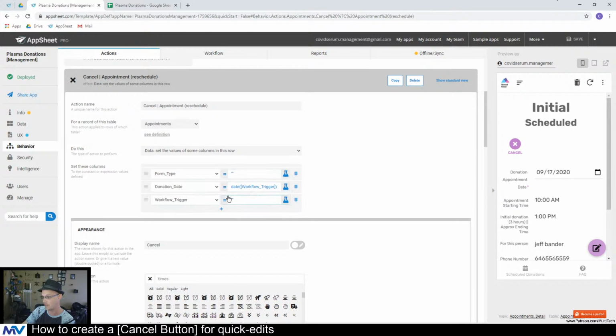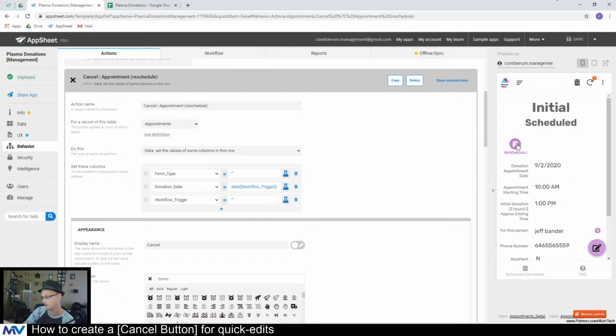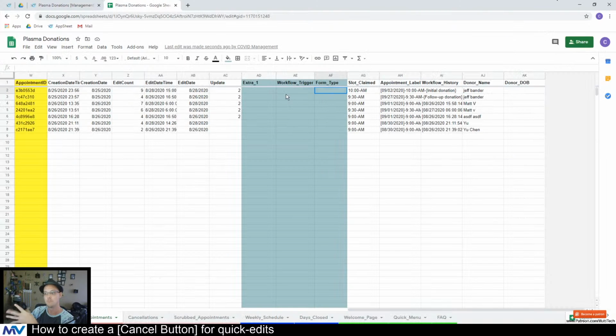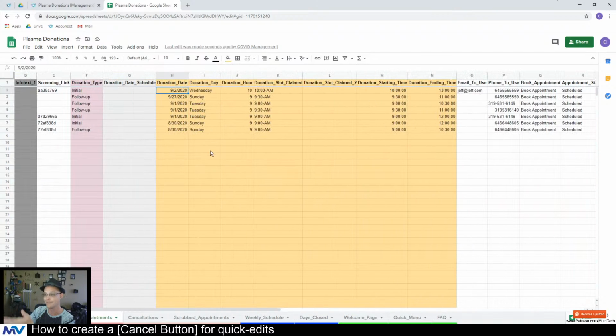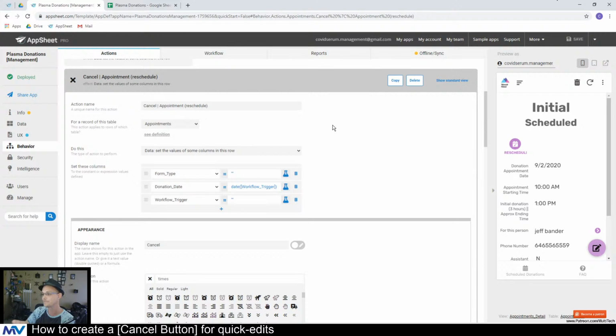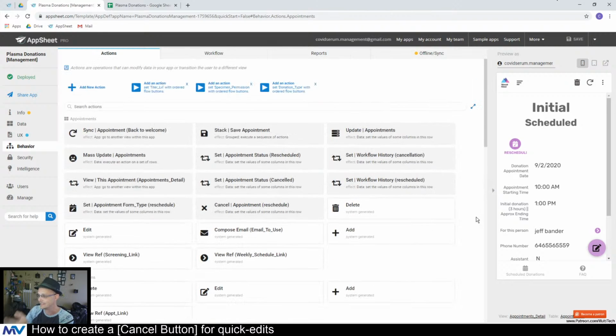So I've changed this. This action is already created, so if I hit this, this should go back to the second. Back to the second. Boom. And it's not editable anymore because we cleared the form type. And if that's pushed, we see the workflow trigger's gone. Oh, I like it when things work. And the date's set back to what it was. And that is how you create an undo system using actions.